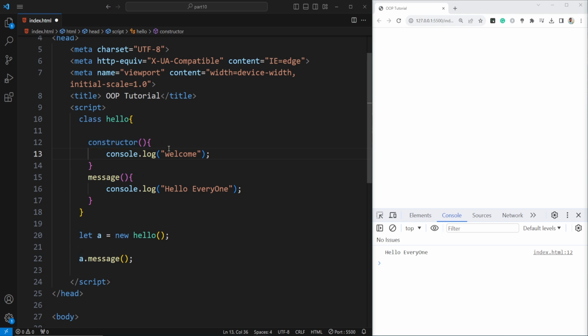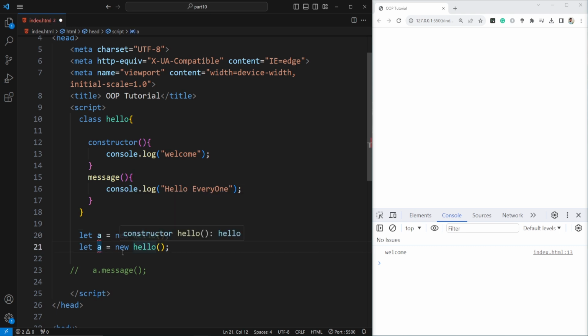It automatically runs. Now, if I comment out this line and save this file again, now you can see it automatically runs the constructor method. So it prints welcome. Here I just create an object using this class, but I do not call any particular method. Similarly, if I create another object using this same class, I'm going to duplicate this line and here I'm going to type b and save this file. After saving this file, as you can see, again it prints welcome in our console. First it runs for the a object, then it runs for the b object.